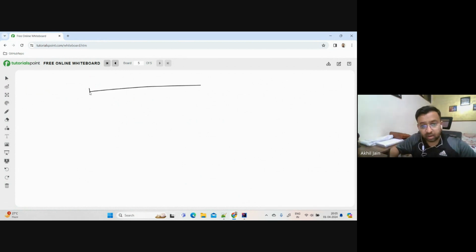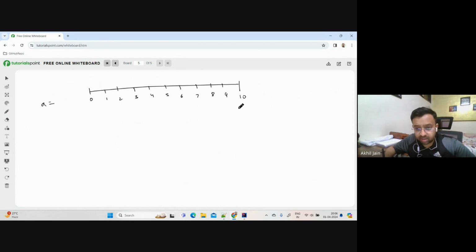if I draw a number line from 0 to 10, 0, 1, 2, 3, 4, 5, 6, 7, 8, 9, 10. What I said is that the value of i can be these, but the condition I've checked is that it should not be 10, it should be within this range, right? Within this range from 0 to 9, right? 10th is not allowed, 9th is allowed, 8th is allowed, 7th is allowed, 6th is allowed, 5th is allowed, 4, 3, 2, 1, 0. Right? Count this: 1, 2, 3, 4, 5, 6, 7, 8, 9, 10.